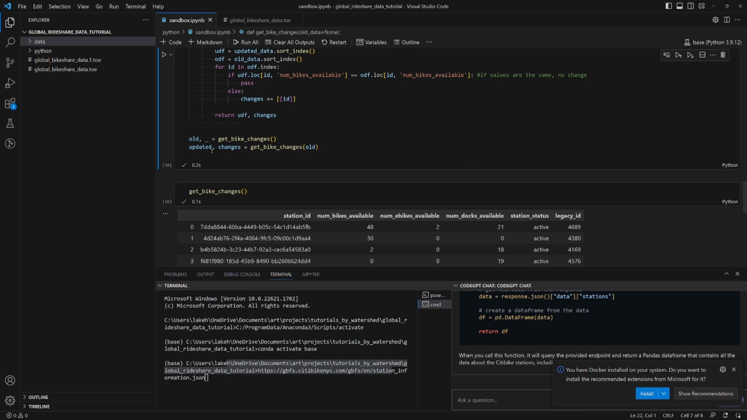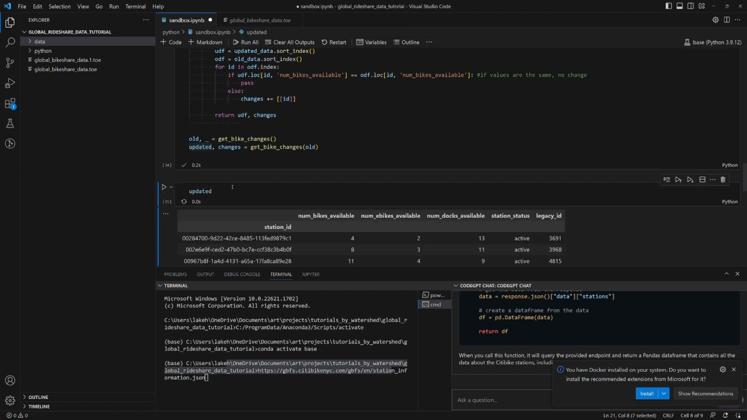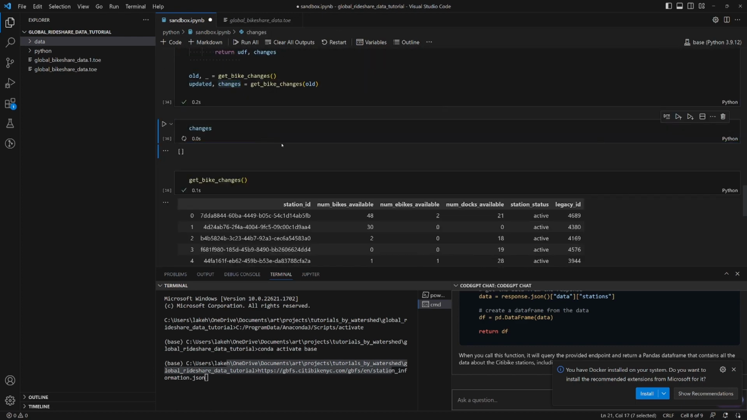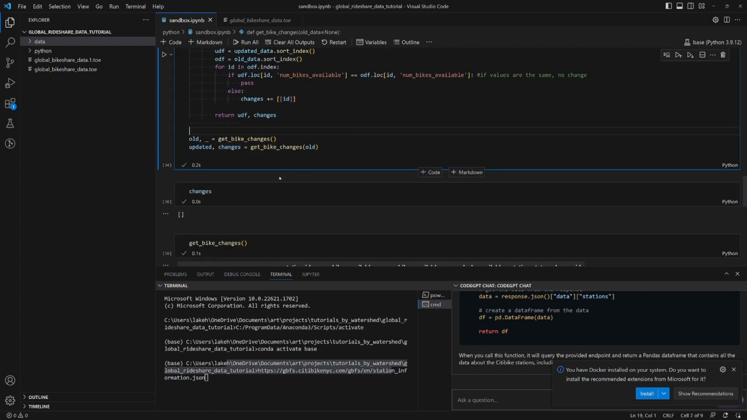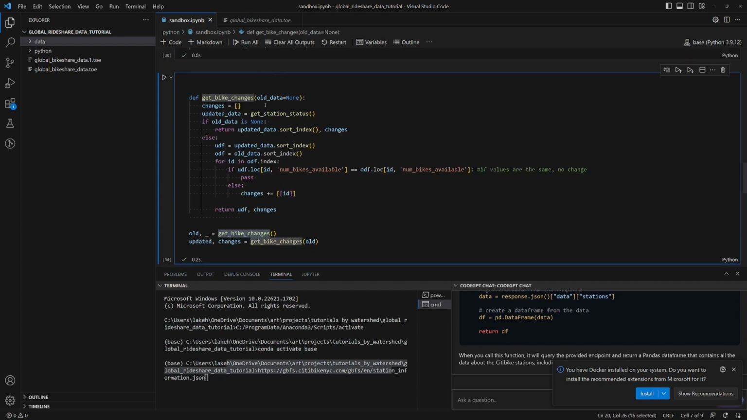So now we didn't get any output, but if I look at changes, or sorry, if I look at updated, we can see this is returning a data frame like we expect. And if I look at changes, okay, well, there were no changes in there. That's probably because we were hitting this at the same time. So, meaning we were calling getBike changes, filling up our old data, and then immediately calling the getBike changes, passing in this old data, which was resulting in identical data.